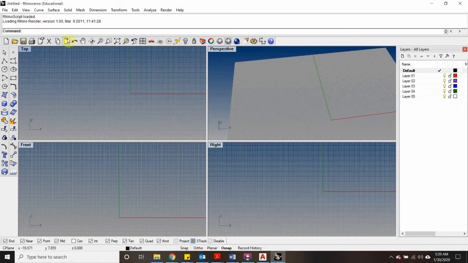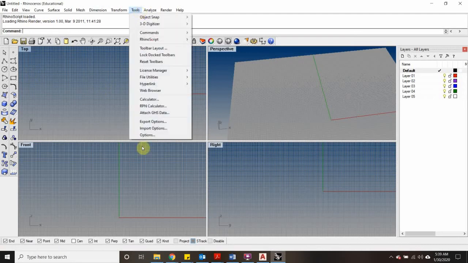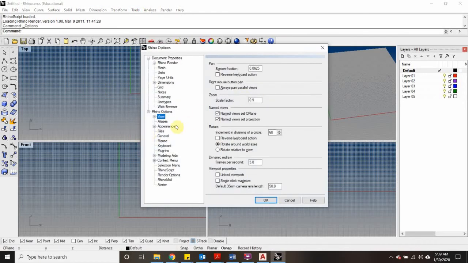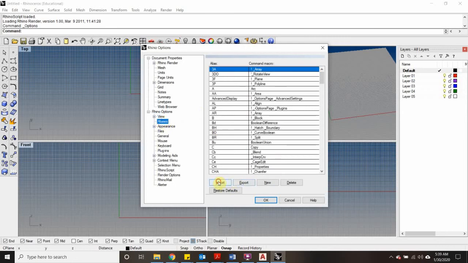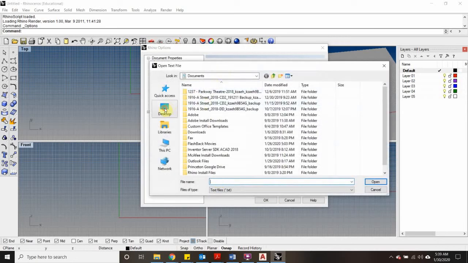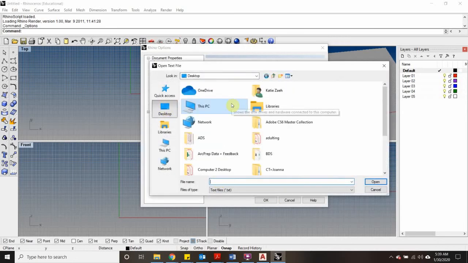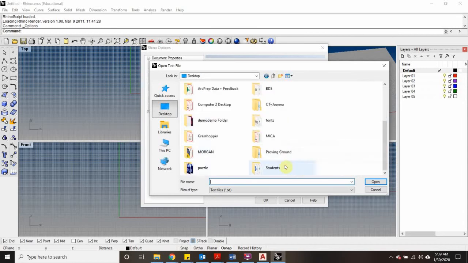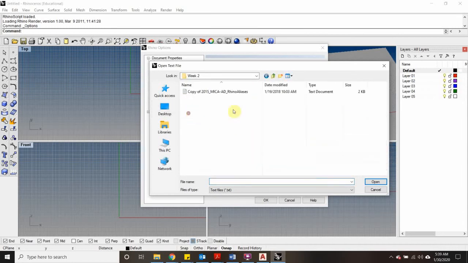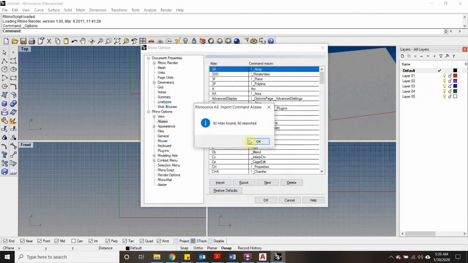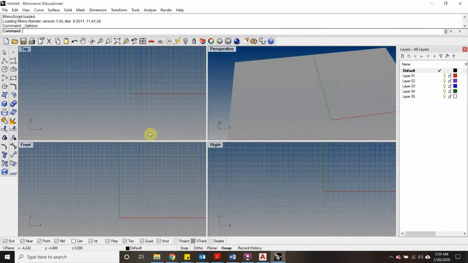Okay. So I want to bring in shortcuts that I had in AutoCAD so I don't have to memorize a whole new set of shortcuts. To do that, I go to Tools, Options, Aliases, Import, and here you're going to navigate to wherever you downloaded that folder from Google Drive. So Mica, week 2, and it should be copy of 2015, Mica AD Rhino aliases, open, import all of them. Okay. So those are imported.